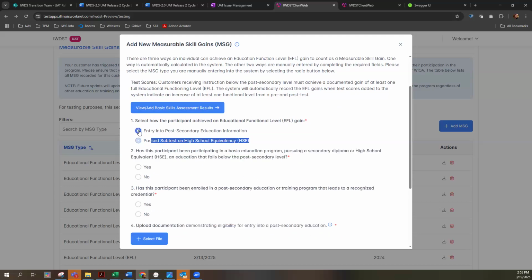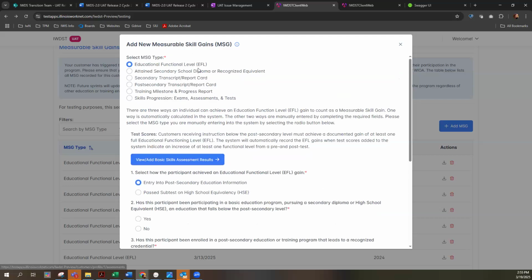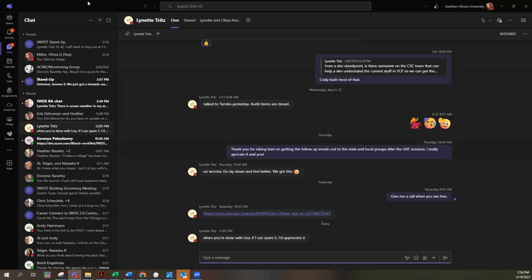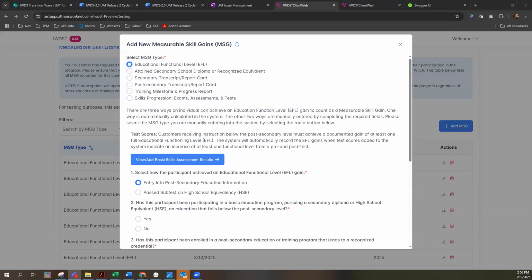Well, what does EFL even mean? Educational functioning level. The broad term is educational functioning level. What DOL did, they said, okay, that's a gain, but there are 4 types of ways you can get it, and it's all about increasing an educational functioning level. So that's the broad term. But I'm asking what the definition of educational functioning level is. I know what EFL is. I'm asking what is the definition of educational functioning level?